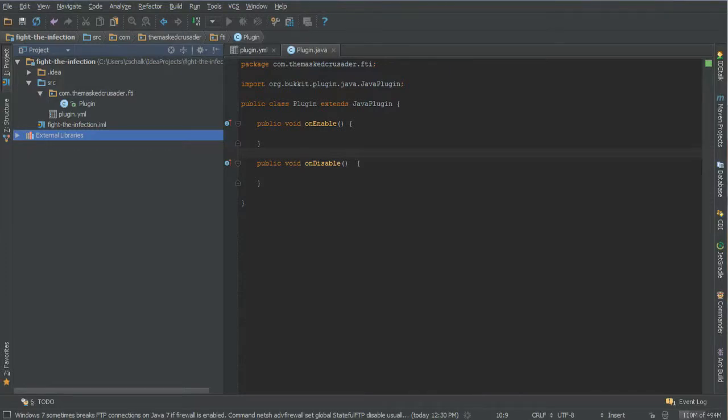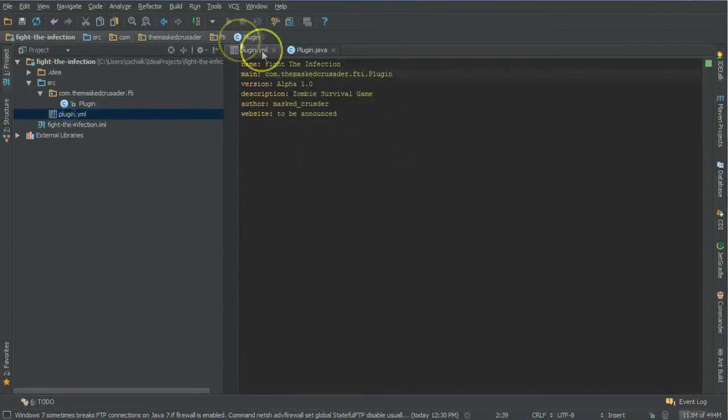So today we're going to be talking about the meat of your plugin. We're going to start with the same place we left off. All we got is our blank plugin. We got on enable, on disable. We've got the plugin descriptor, and we're going to add stuff today. But first, I need to talk about what a plugin really does.